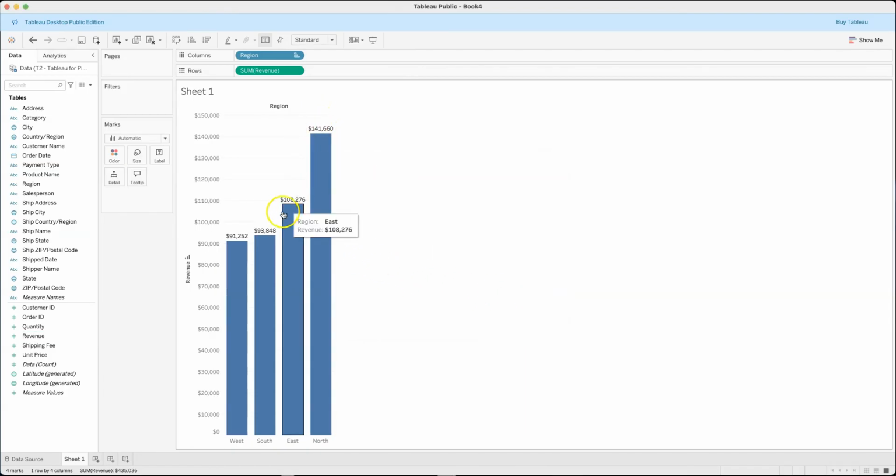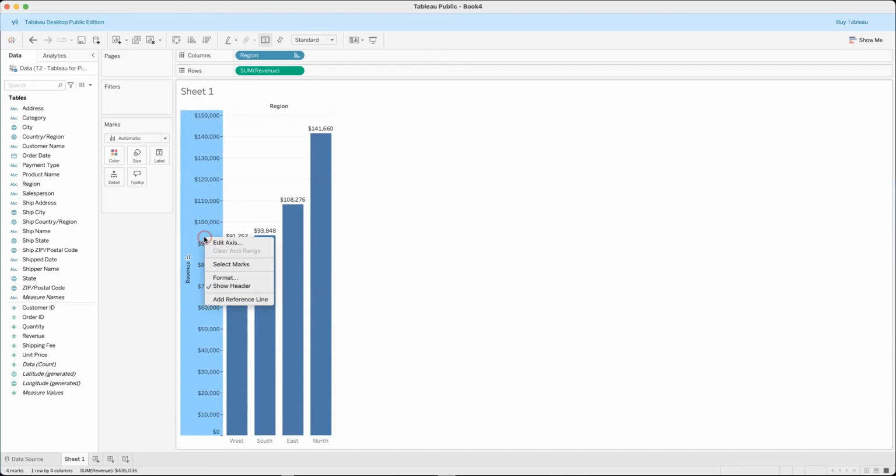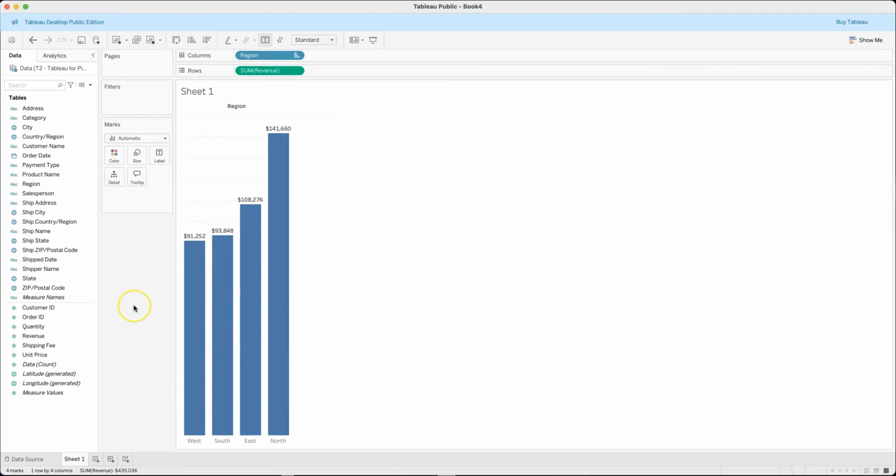And so now we have this listed there. And because of that, we don't need this axes information here on the left. So I'm going to right click on that, and I'm going to unclick show header. And we just got rid of that.